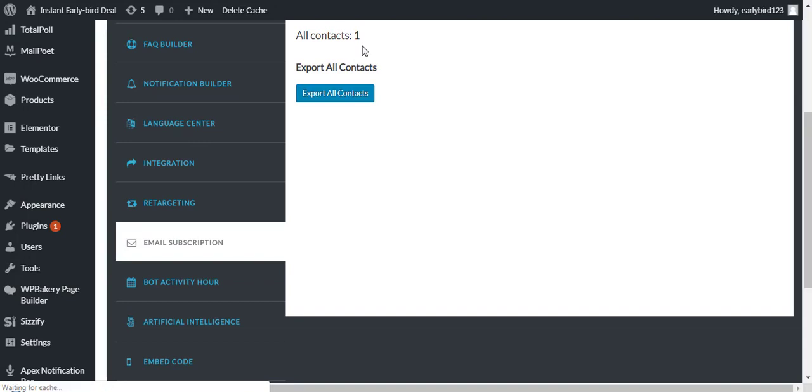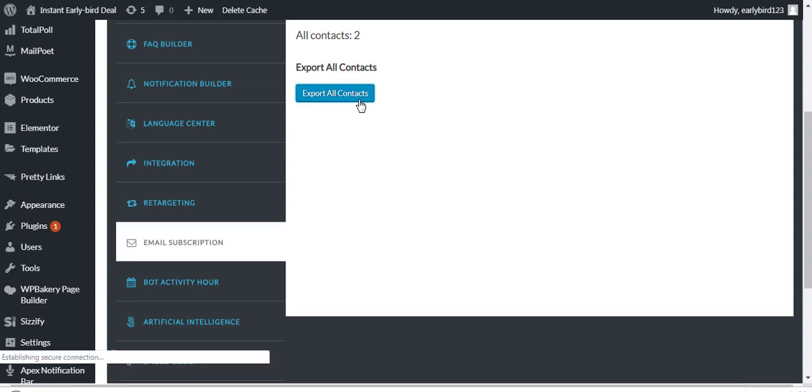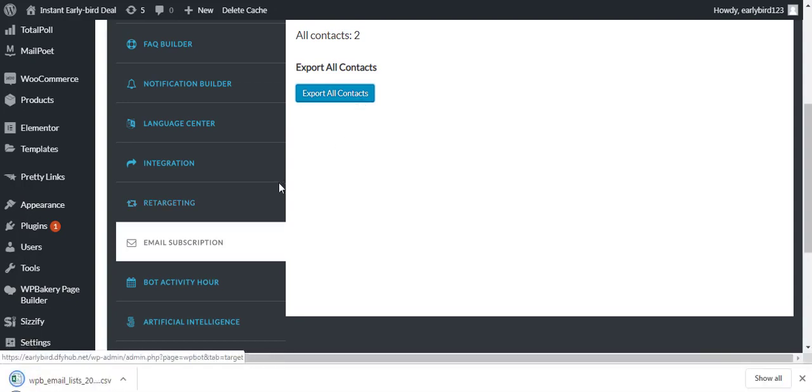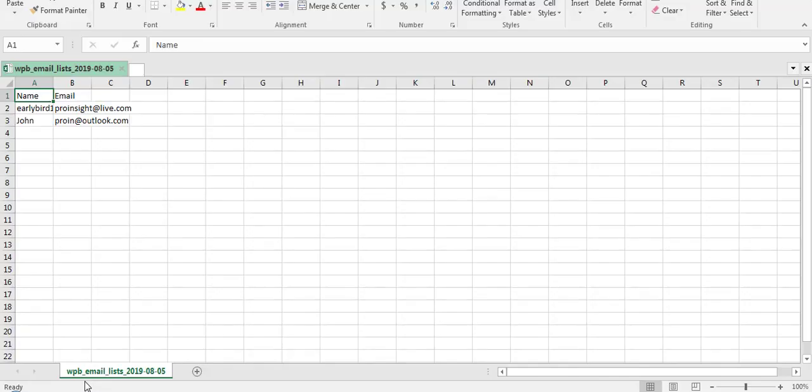That's coming up. Let's wait for a while. Yeah, great. So we have 2 emails. You can now click to export all contacts, and you're going to see how this is neatly arranged for you. Once you're done with that, you can click to open it, and that comes up. Alright, so this is exactly how your email list looks. You have your name, you have your email address, neatly arranged right here.